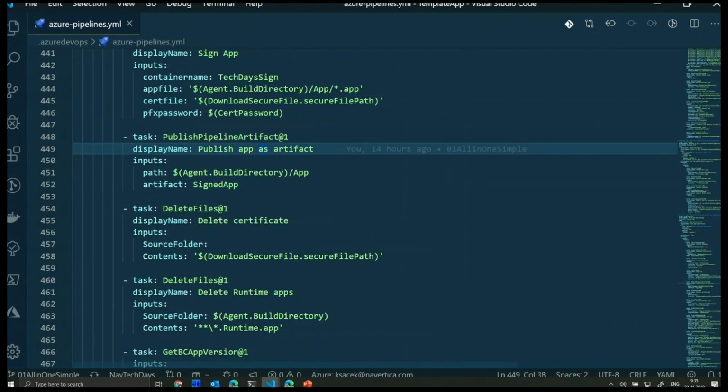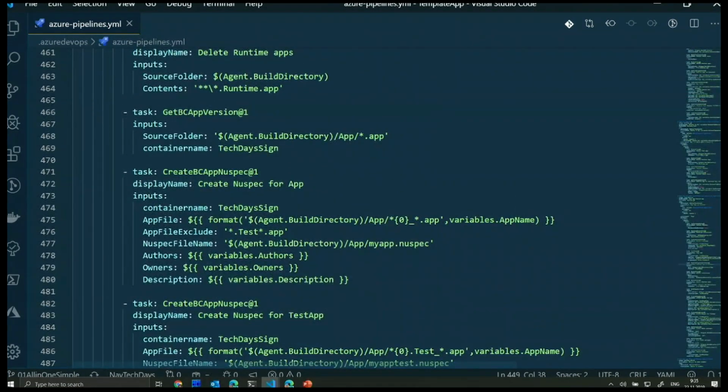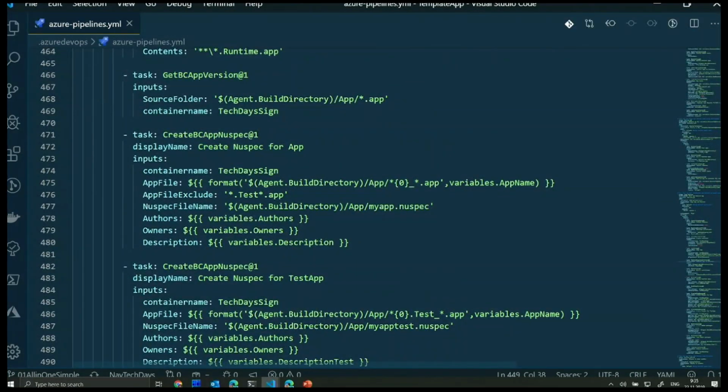Then I will create a new artifact with the signed application as a product of my whole pipeline. And this signed application could be used somewhere when I need that. Delete the files, get the version from the application because I need it, and now I'm doing some magic to create a NuGet package.